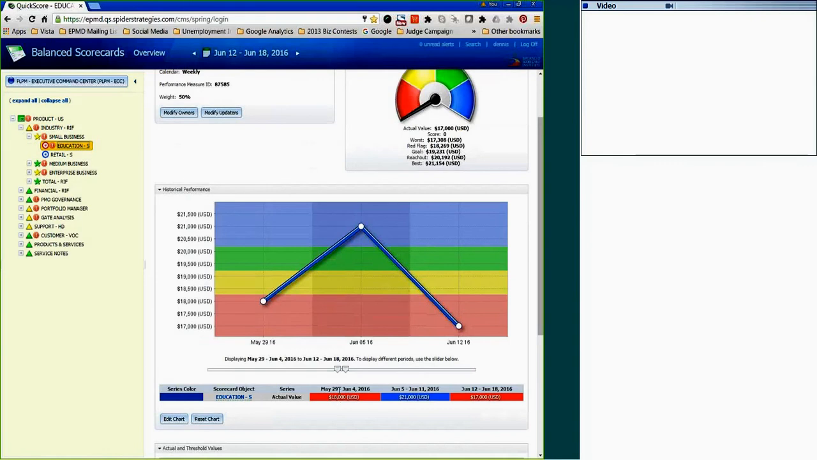So in the week of May 29th, education came in at $18,000, and that was under the goal objectives. And you can see here by looking at the worst, the red flag, the goal, the reach out, and the best, right? Then when you come over here, they came in at 21,000, 17,000, etc.